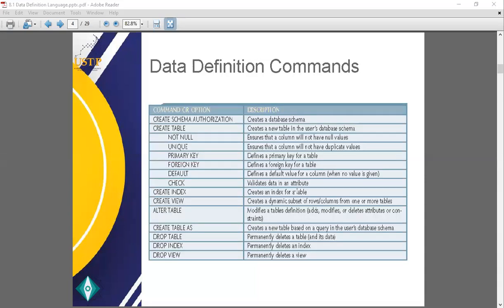Now for the data definition commands you have the create schema authorization, or we call this in database the create database. You have the create table along with its qualifiers or constraints. You have the not null. This is ensuring that the column is mandatory or will not accept any null values. You also have here the unique constraint. It will ensure that the column will not have any duplicate values.